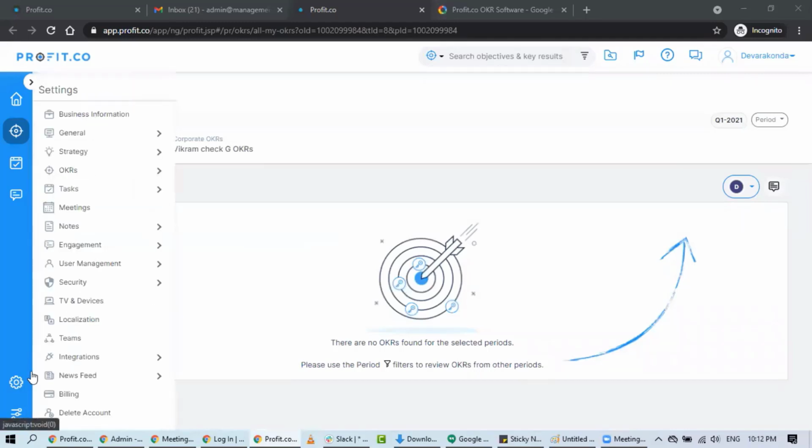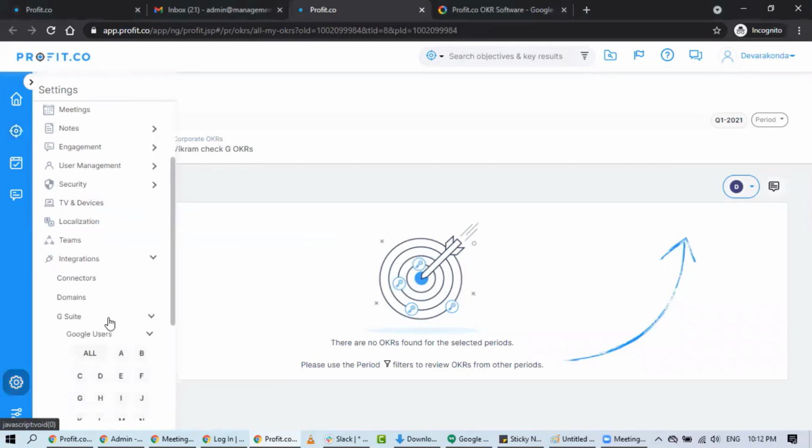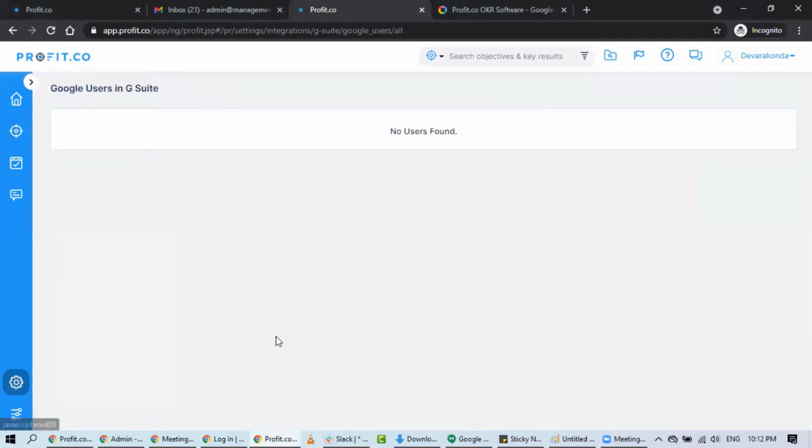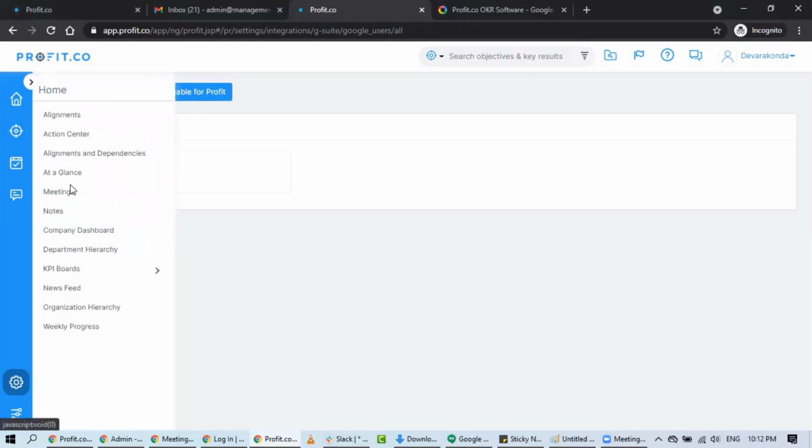Navigate to Settings, Integrations and G Suite. You will be able to see the imported users here. Select the users you want to add in Profit.co. The import of users from G Suite is done through the scope: See info about users on your domain.